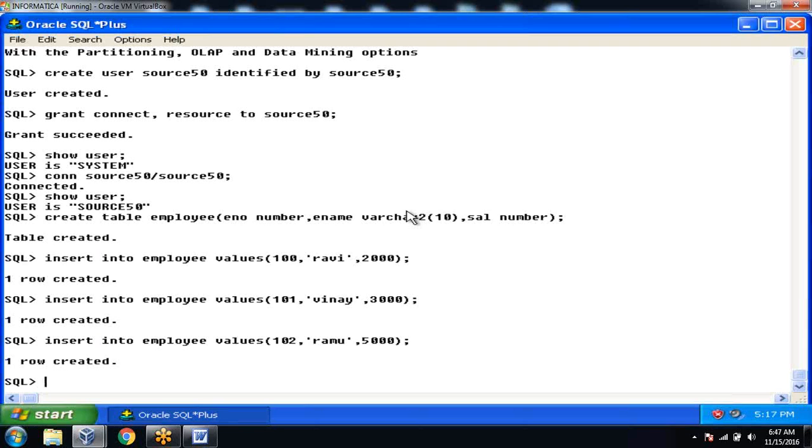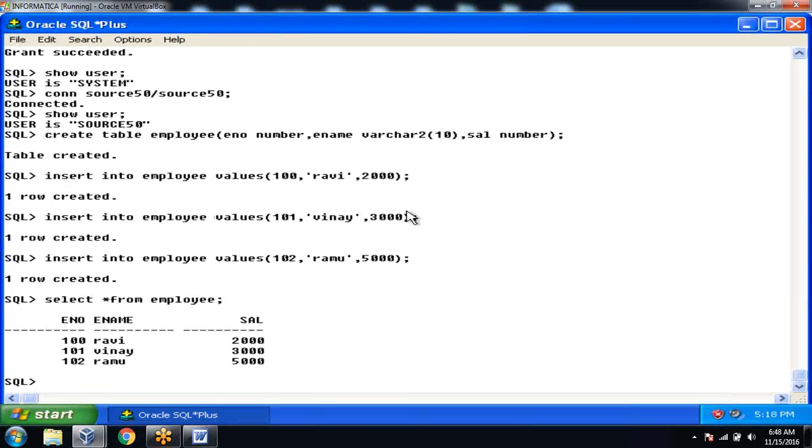You want to see the data, so you need to use the select statement in order to view the data in the table. Always, data is stored in the form of tables in the database, so you need to check that table to see whether data exists or not. For that we are going to use the select statement: select star from employee. Star means all columns in a table. Here you can see employee number, name, salary; the data is stored in the form of rows and columns.